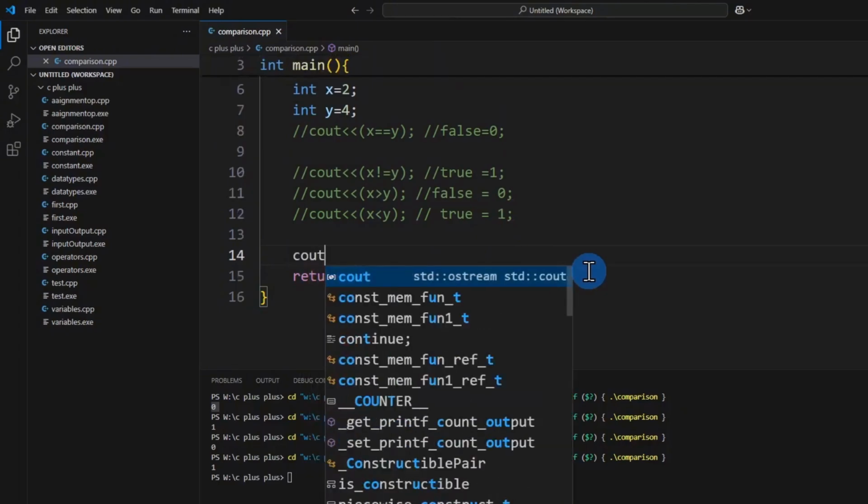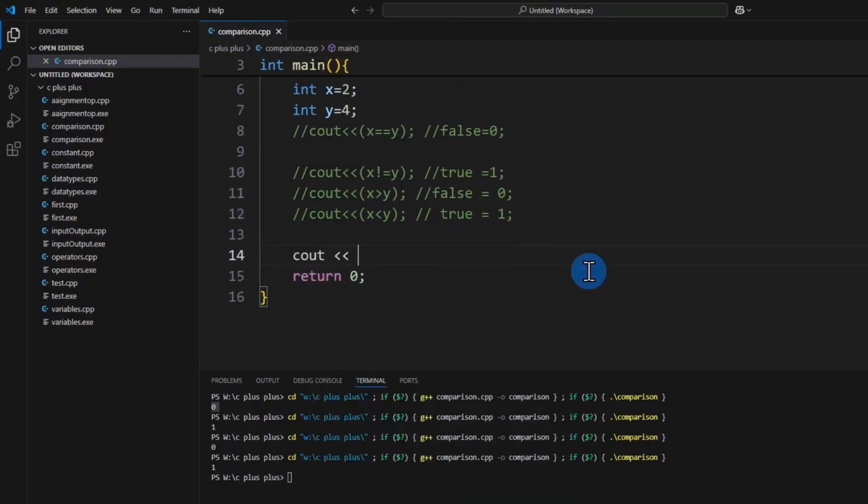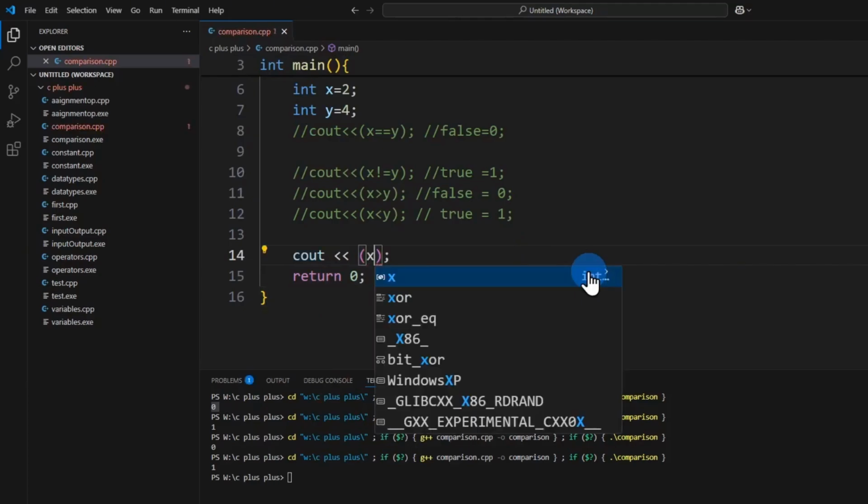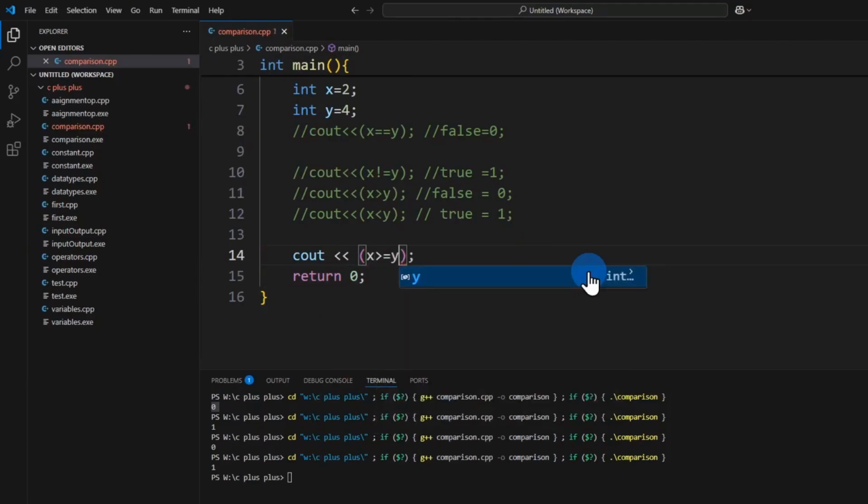So if I say cout, x is greater than or equal to y. Is this true? No. Why? When I use the greater than or equal sign, it means we have two operators here, right? So it will actually execute twice: either the x value is equal to y, or the x value is greater than y.